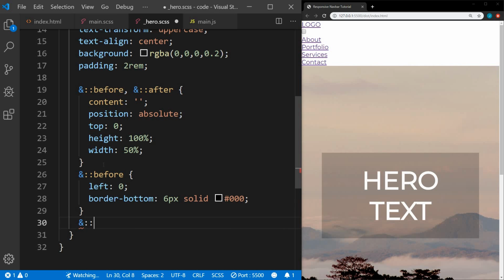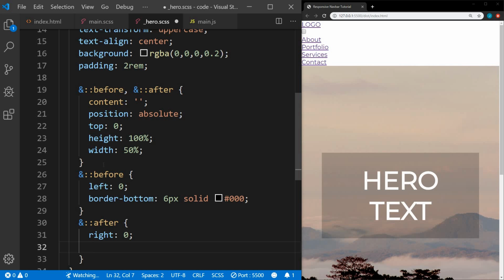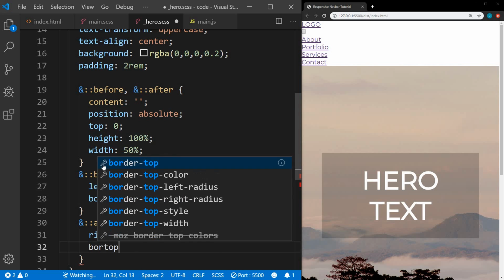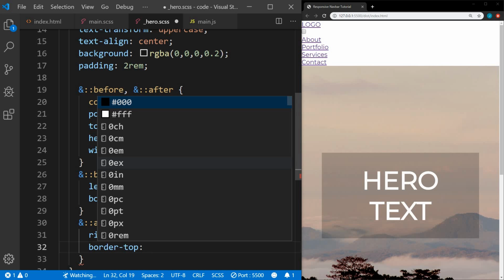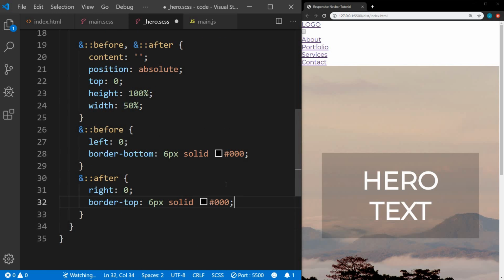And then we'll do the after. And this one is going to be right 0 and a border top of the same thing, 6 pixels solid black. All right, so let's save that.